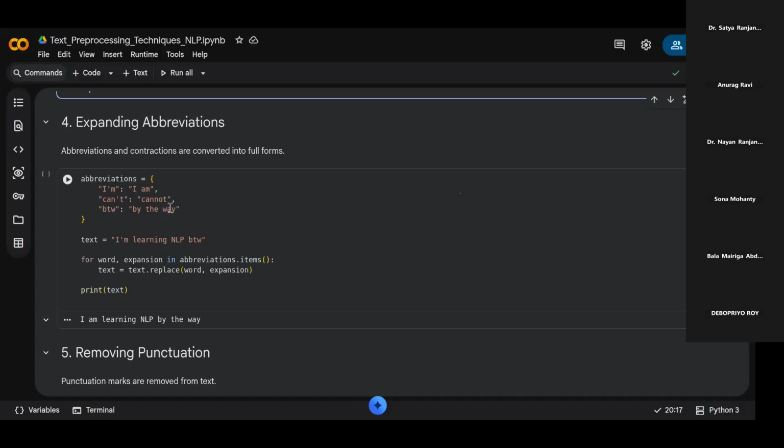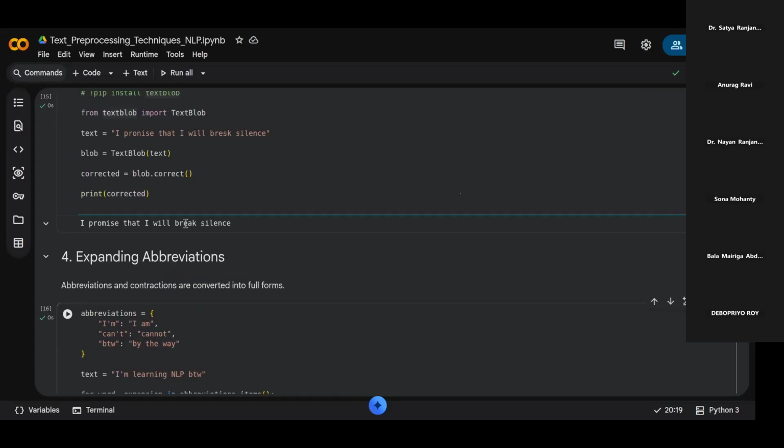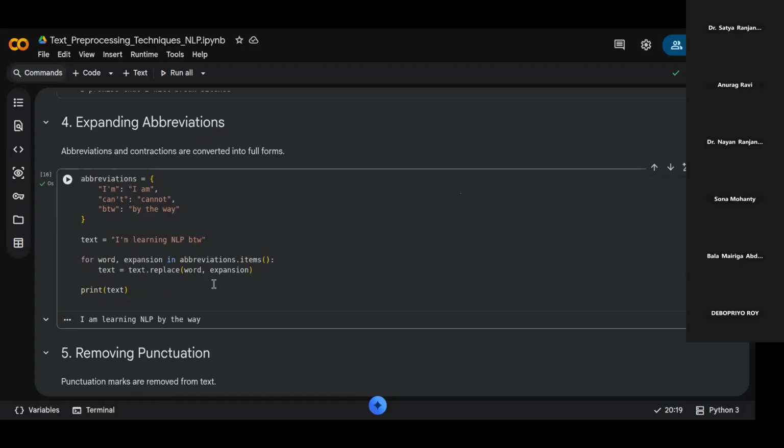You can write all such short forms and the corresponding long forms. Create a dictionary. Now you take a sentence, select each word from the text, and apply this. So here you see, for word, expansion in abbreviation.items(), text equals text.replace(word, expansion), because word will be your key and expansion will be your value in abbreviation.items(). Now if you apply it, previously it was I'm, so it will become I am. And btw becomes by the way. In this way you can extend this. Whatever type of abbreviations you have in your data set, put everything here and run it, and it will automatically convert. You can also create a function for this, and again apply the same apply method on that series.